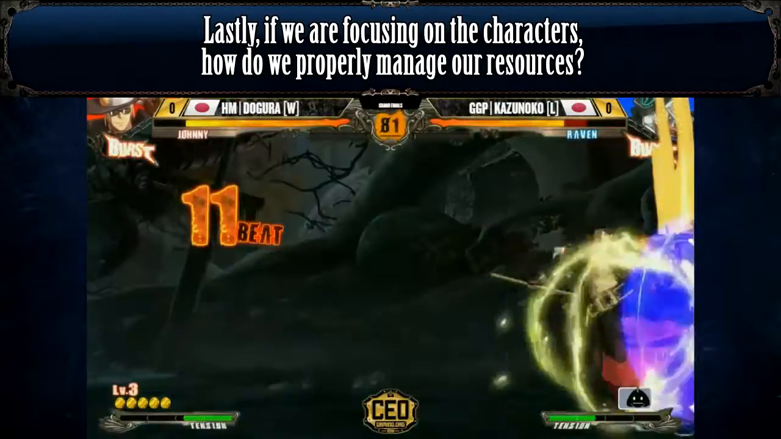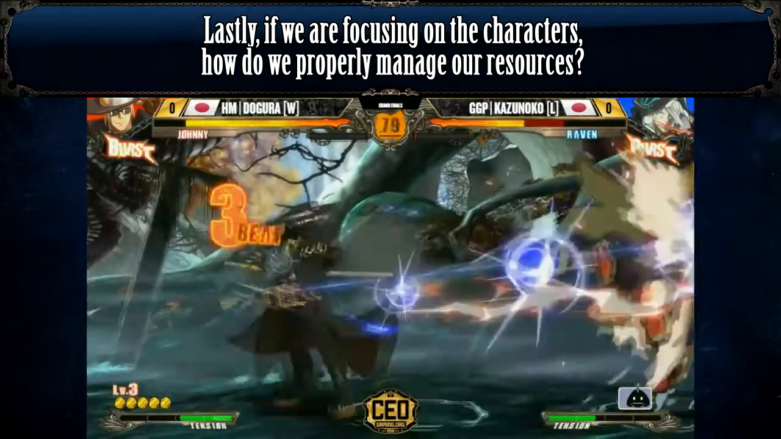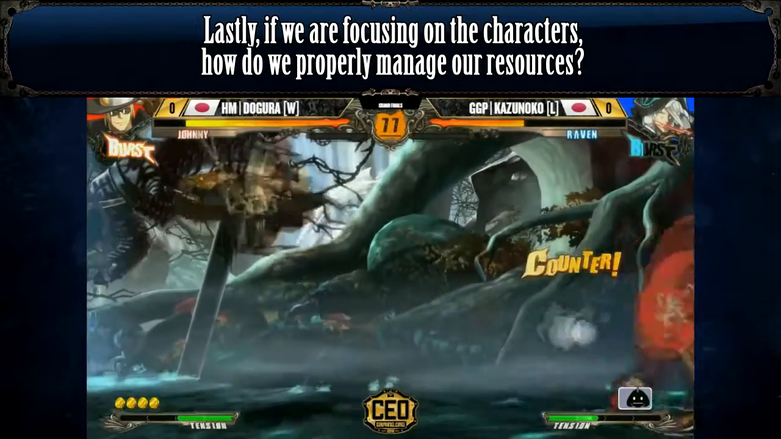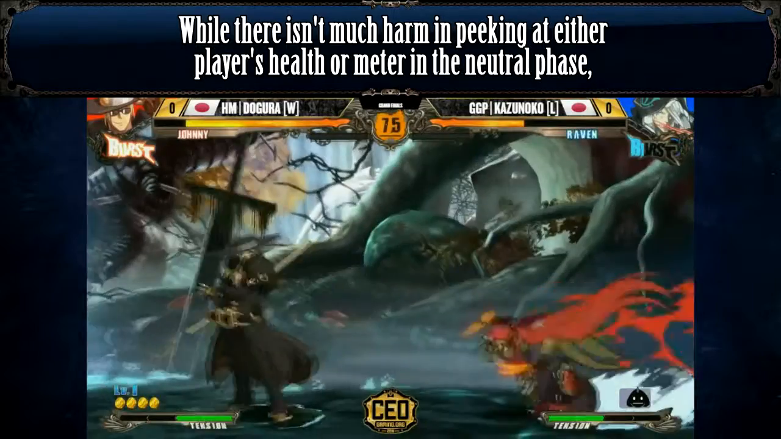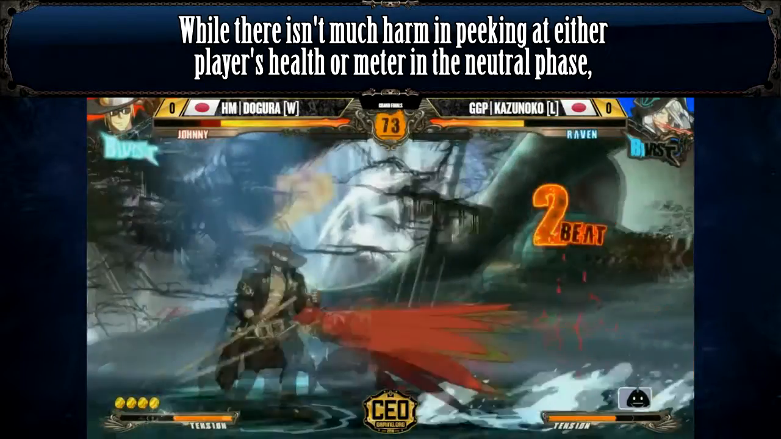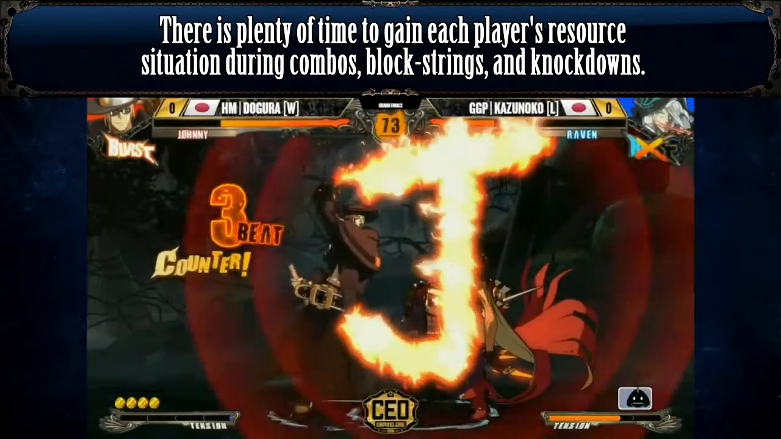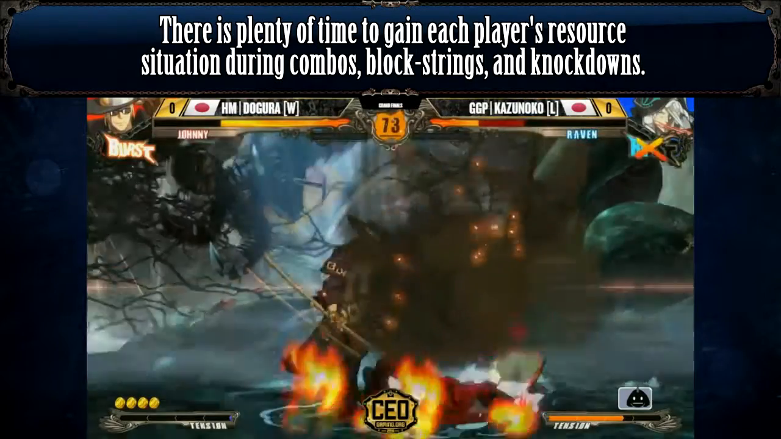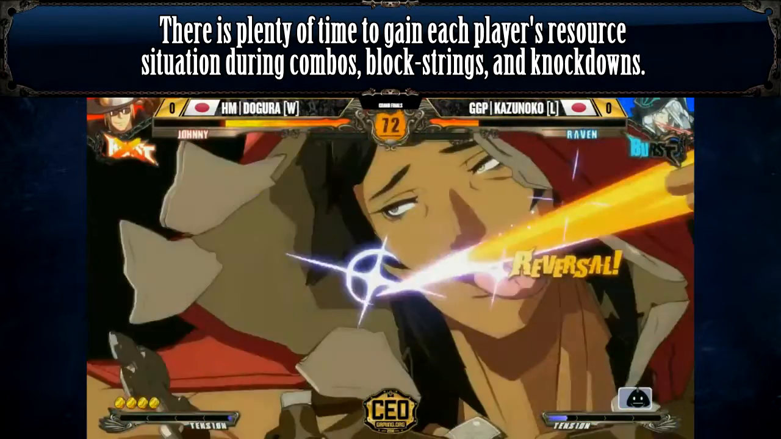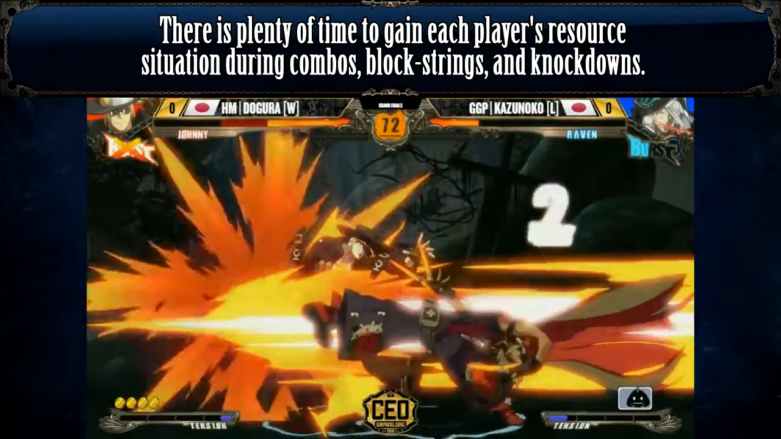Lastly, if we are focusing on the characters, how do we properly manage our resources? While there isn't much harm in peeking at either player's health or meter in the neutral phase, there is plenty of time to gain each player's resource situation during combos, block strings, and knockdowns.